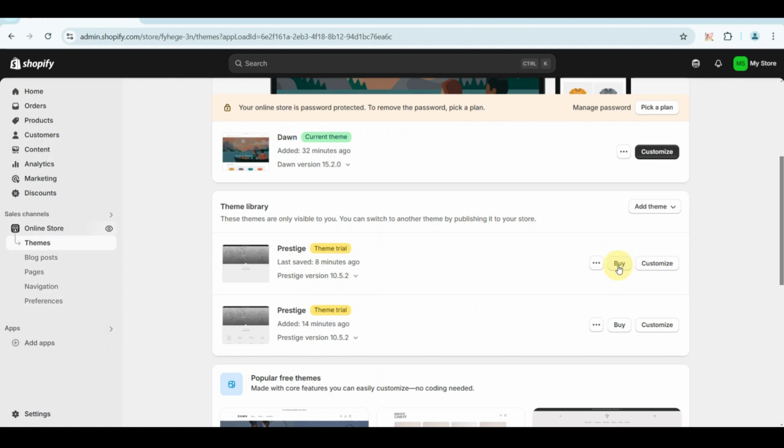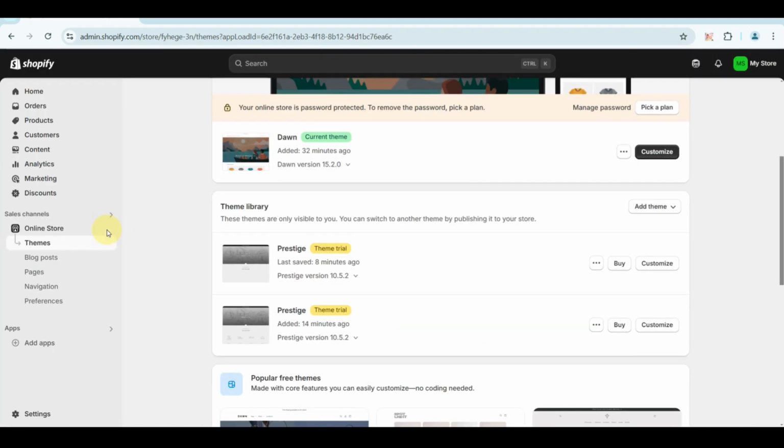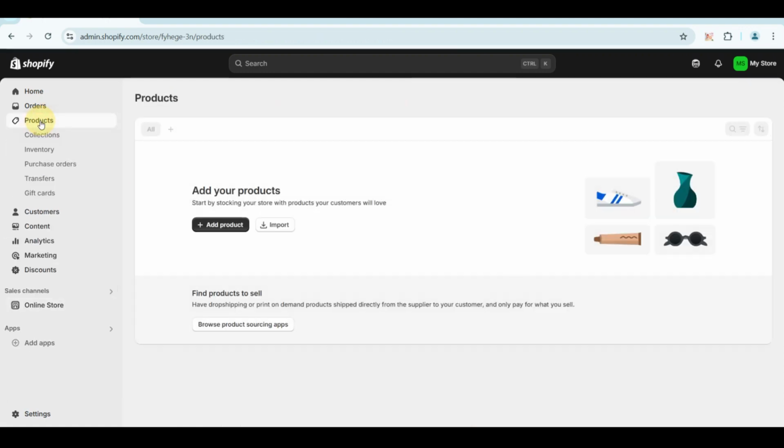As you can see here, this is the theme. If you want to publish it, you need to pay for it, but in this tutorial we are just going to have a trial. The pro tip here is that Prestige is a premium theme.